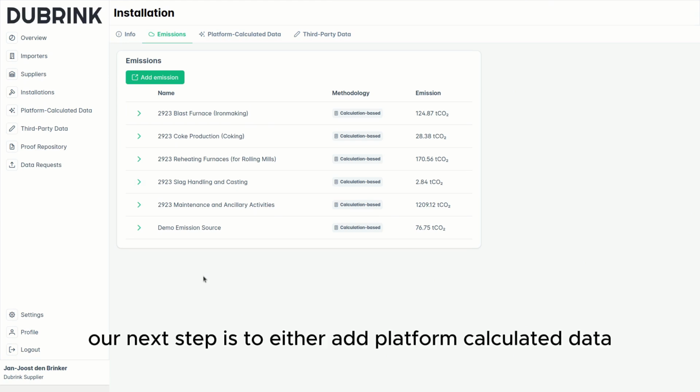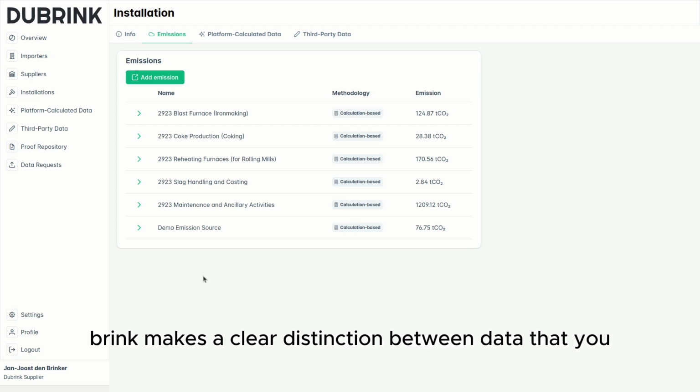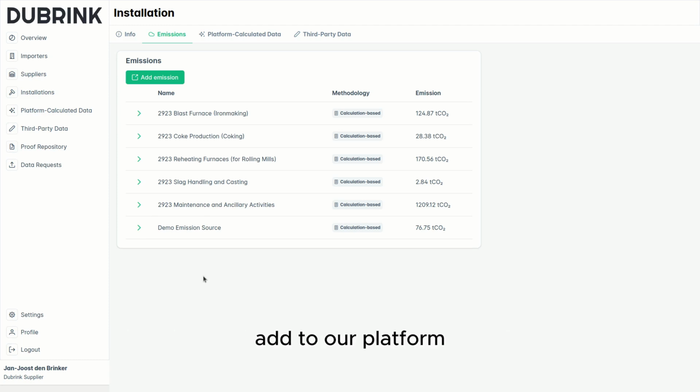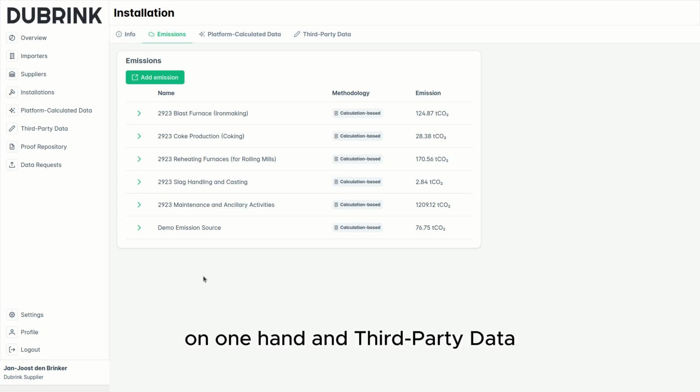Our next step is to either add platform calculated data or third-party data. Like I explained earlier, DoBrink makes a clear distinction between data that you add to our platform and calculate everything within our platform on one hand, and third-party data, data collected outside of the platform and that you are simply sharing through our infrastructure on the other hand. Let's start with platform calculated data.